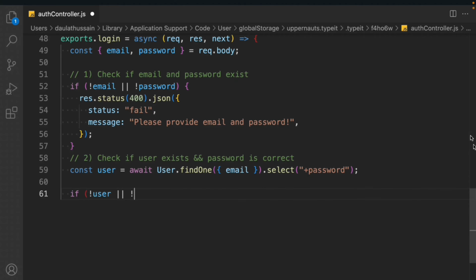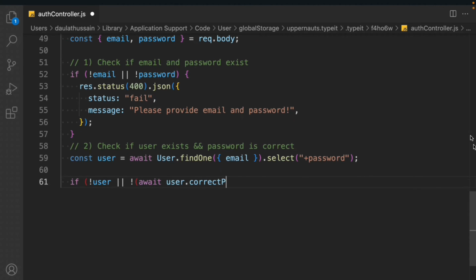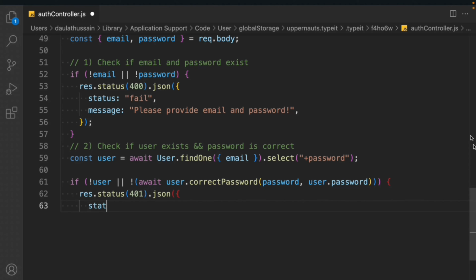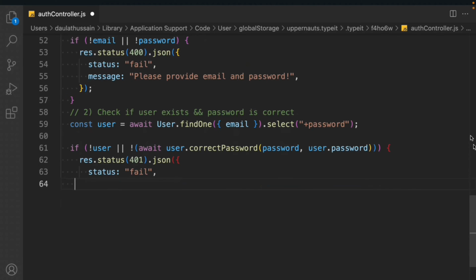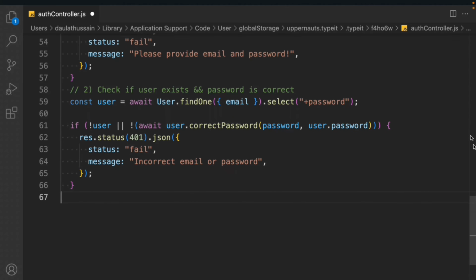We'll say if user is not there, then we have to call this one. This is the method we have built in our user model, and that's what we are passing. So it will compare the password which user is providing and the password we have in the database, and then we have to simply send the response. So if it is failed because the password and the database password is not matching, we'll say incorrect email or password. Okay, so that's the second check we are doing.